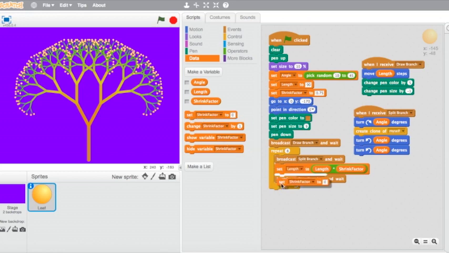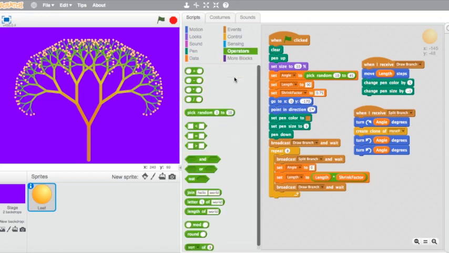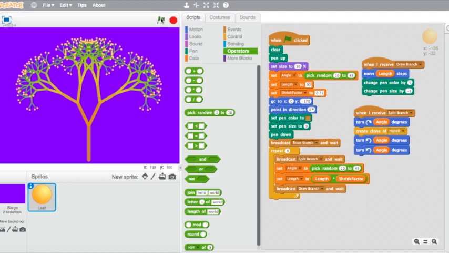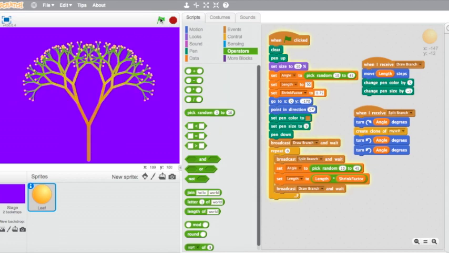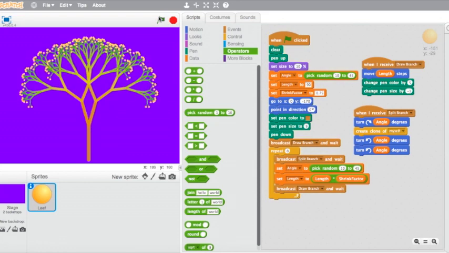So if we choose this one here and change that to angle, and again, we'll do a random. And let's just go 10 to 45 again. And click run. So now again, the tree is changing there as well. So you'll get different looks each time that way, which is kind of neat.